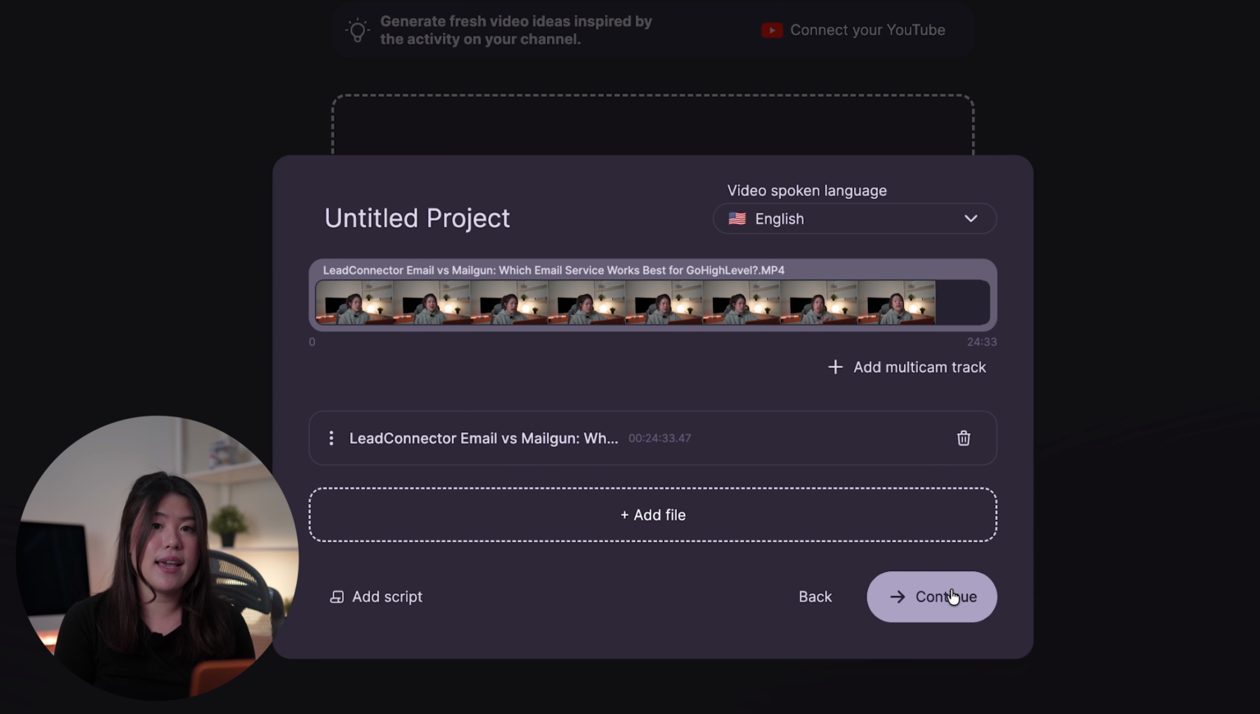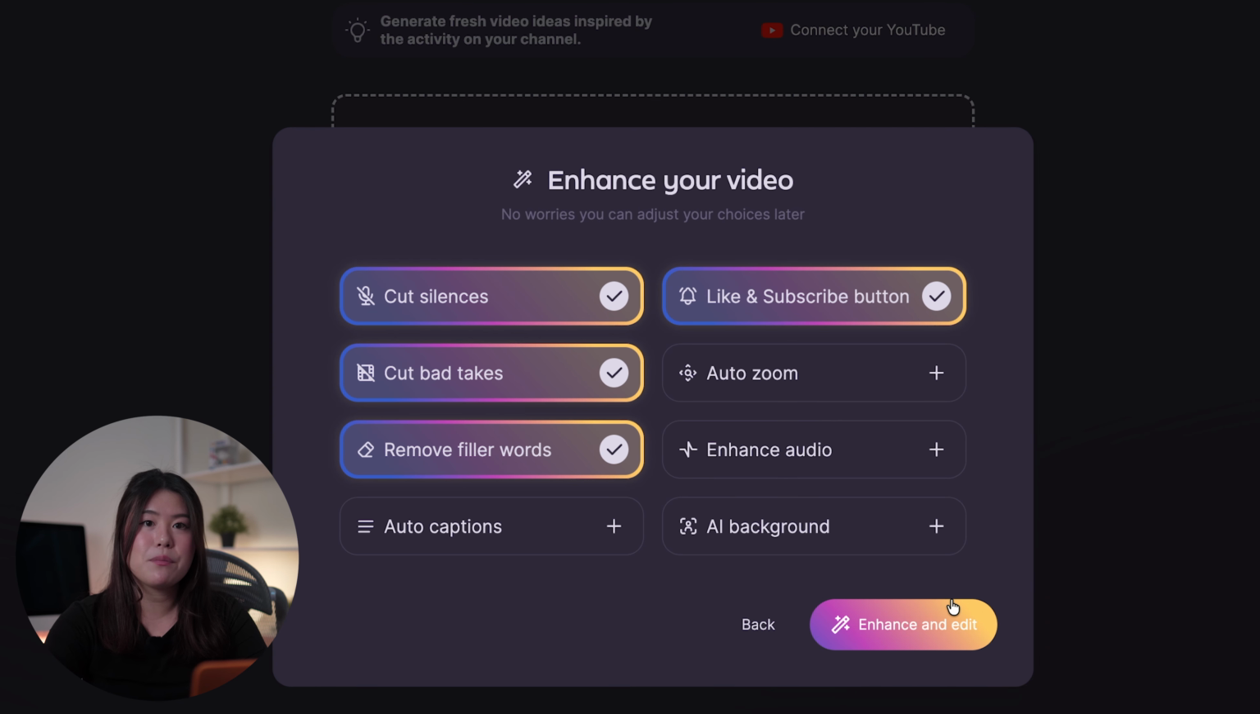For a basic talking head edit, you don't need to change anything here. Gling usually detects the language correctly, and a single clip is totally fine. The screen is just confirming what you uploaded. Once that looks good, click continue in the bottom right and let Gling move on to the cleanup step.